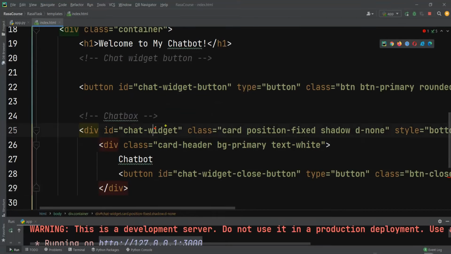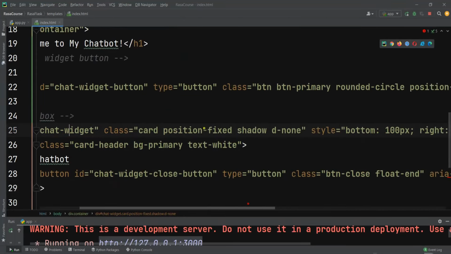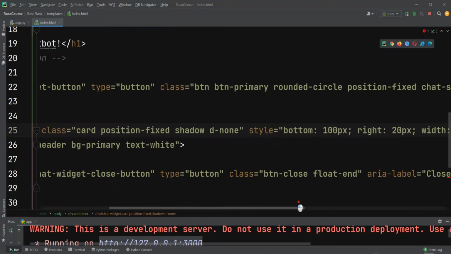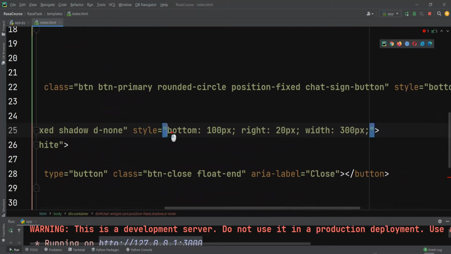So in here we have a chat ID, that's chat widget, and we have a class, so we're using a Bootstrap class. The position is fixed, we have shadow none, and also we have a style of bottom 100 pixel, right 20 pixel, and this is the width.